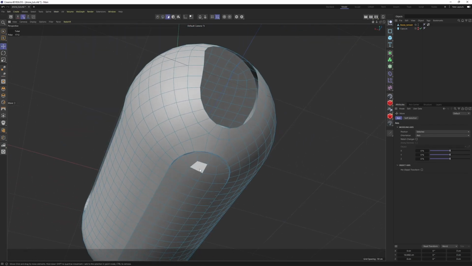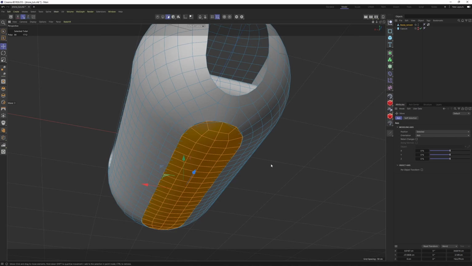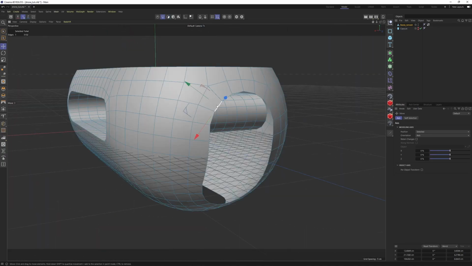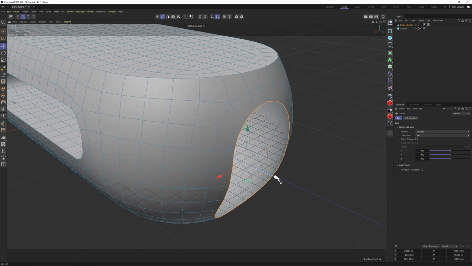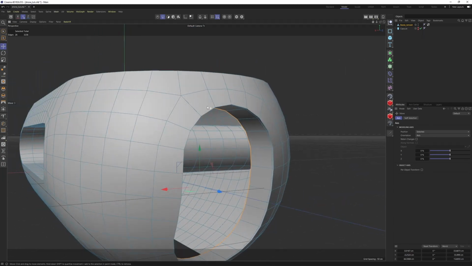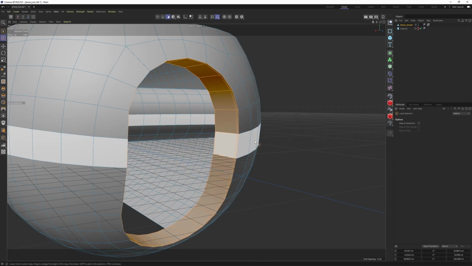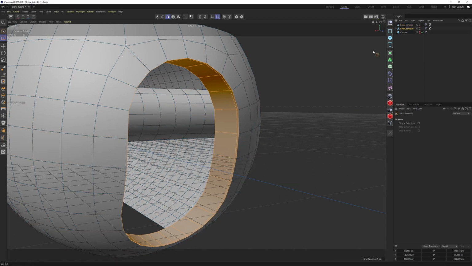And okay, for this part we are not gonna need it. Just select and delete them. For here, let's double click again, hold down Control, extrude one more time. Let me select these polygons. Then I will split them.